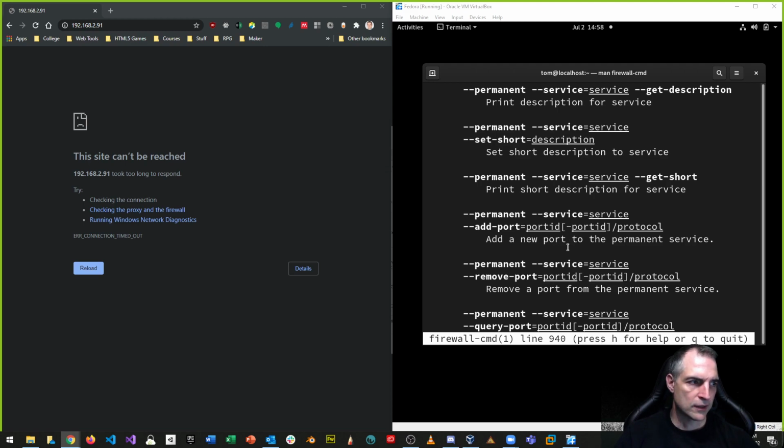Let's try this. So again, it's filtered. By default, it's turned off. So what I want to do is make it in the public zone, right? So let's go there and try that out.